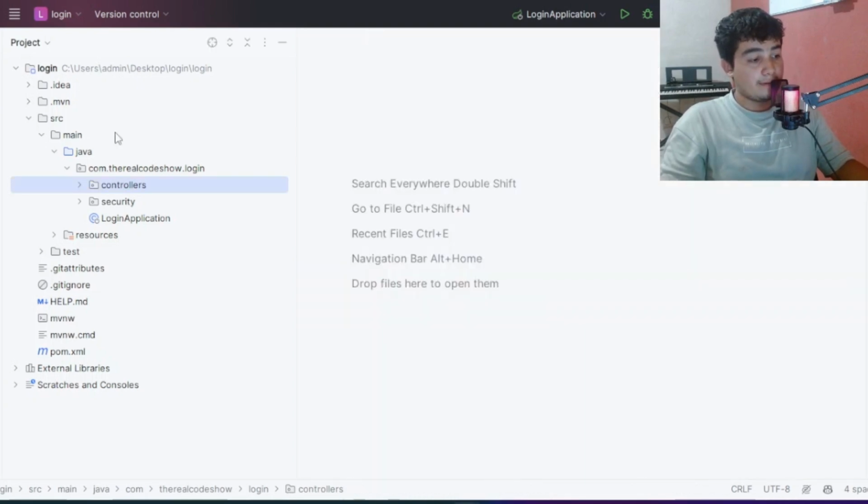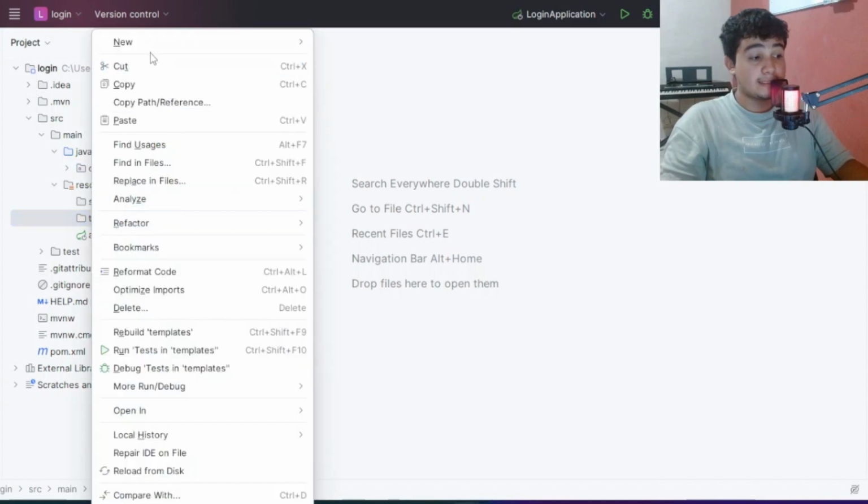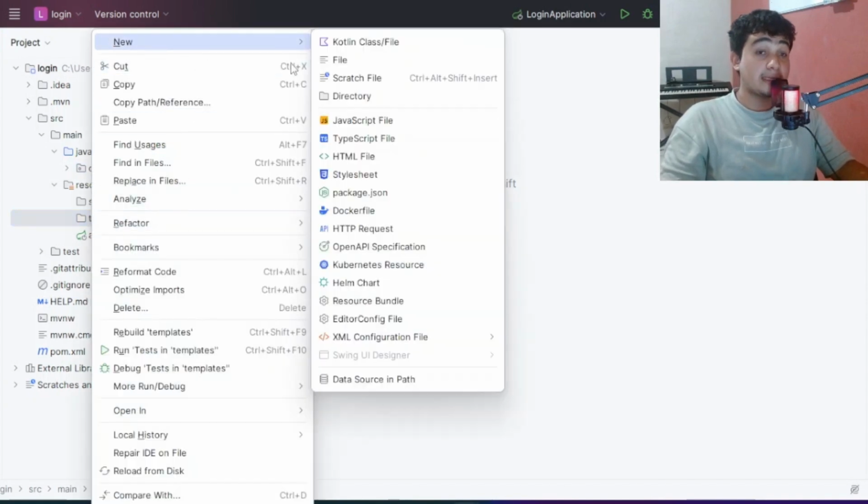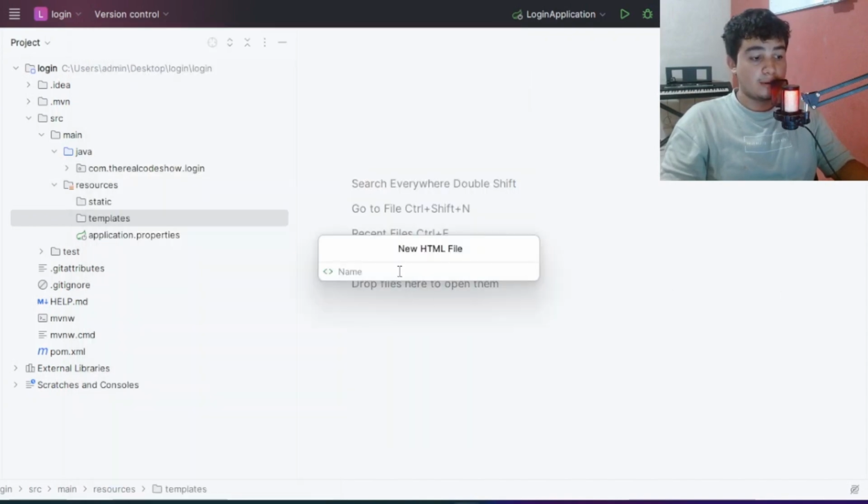So having all of these controllers done, what I am going to do is create, in the section of templates, all of the HTML that is going to contain the content of the login, the dashboard, and the home. Just those three pages is what I am going to be creating.